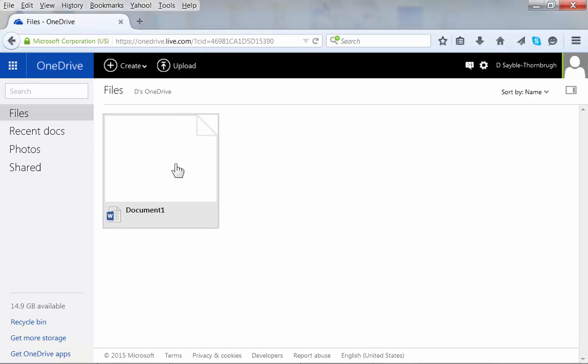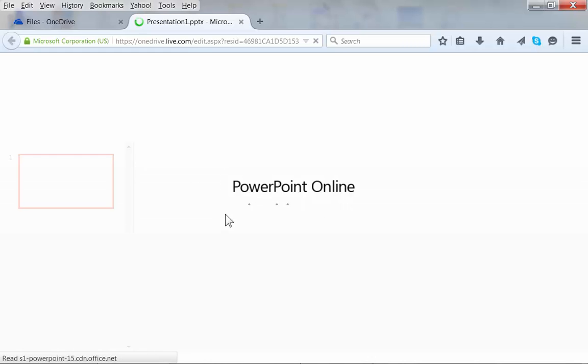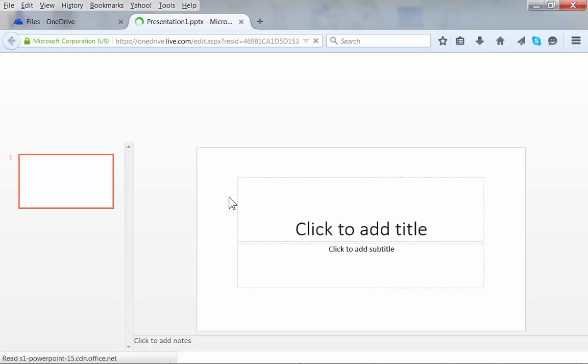Okay, so I'm back on my OneDrive, and it automatically saved it even though I didn't type anything and I didn't even name it. It saved the document for me automatically. Now I'm going to click Create. This time I'm going to click PowerPoint Presentation, and again a separate tab window opens up with the PowerPoint software available for free in OneDrive.